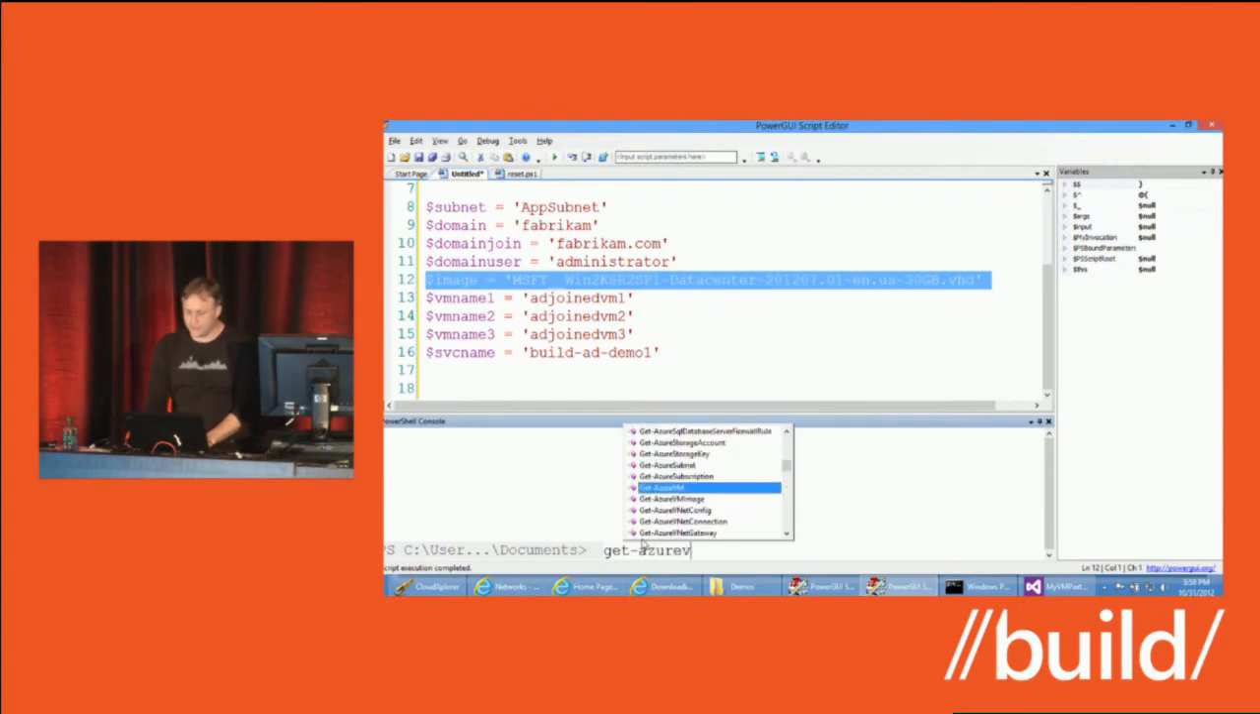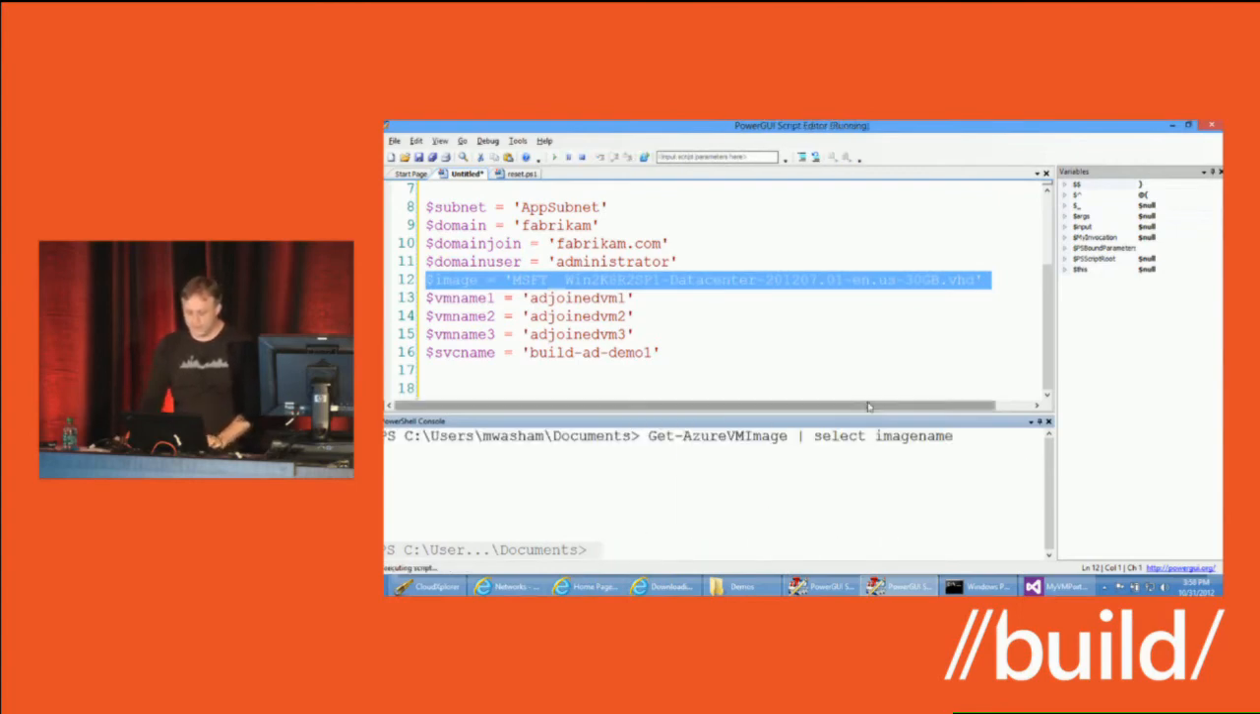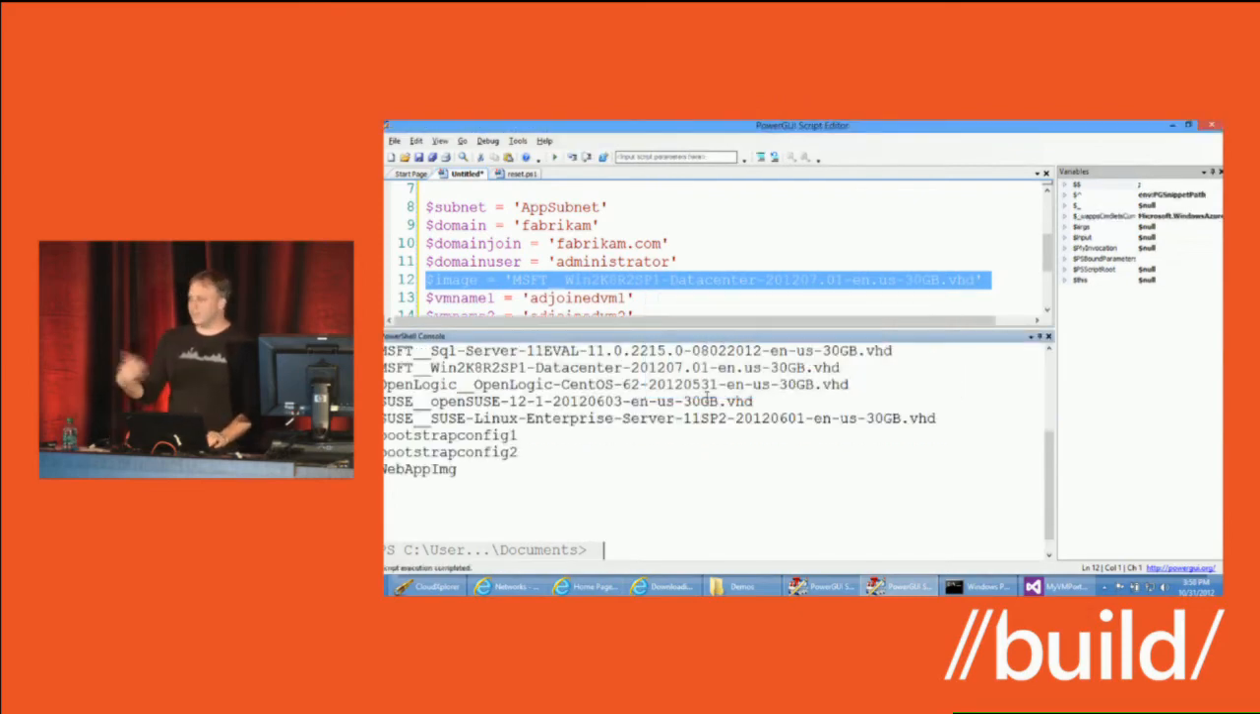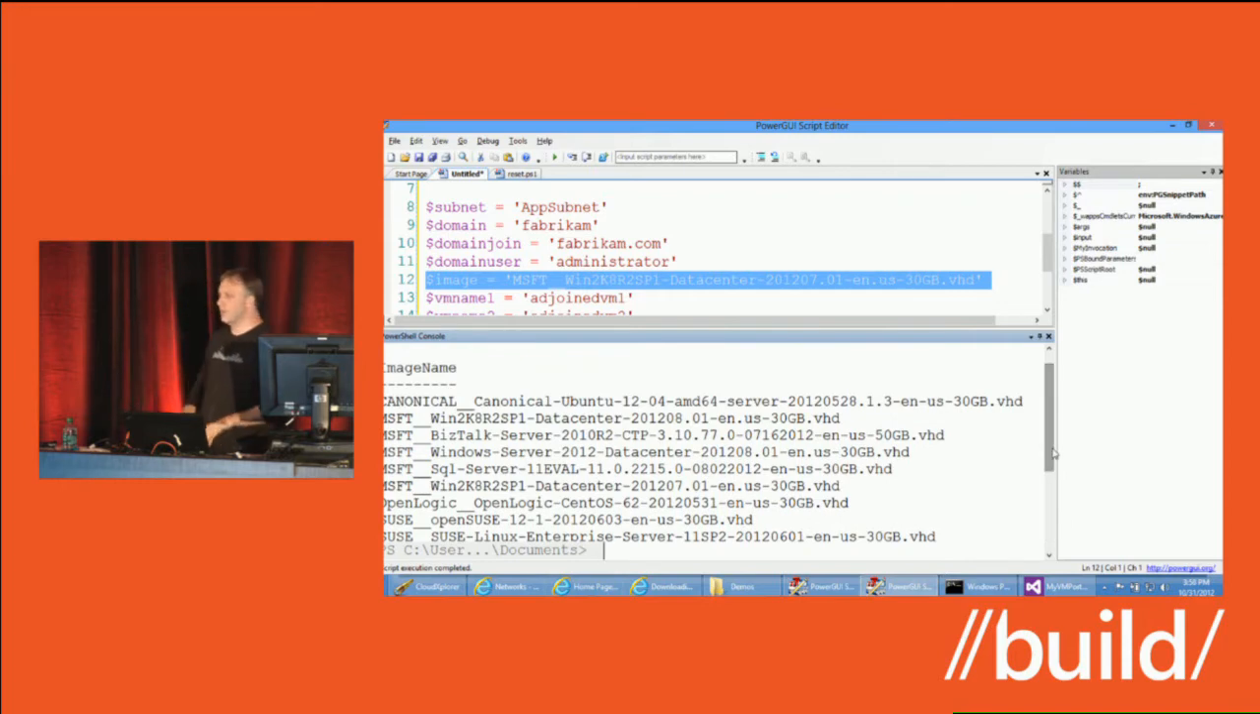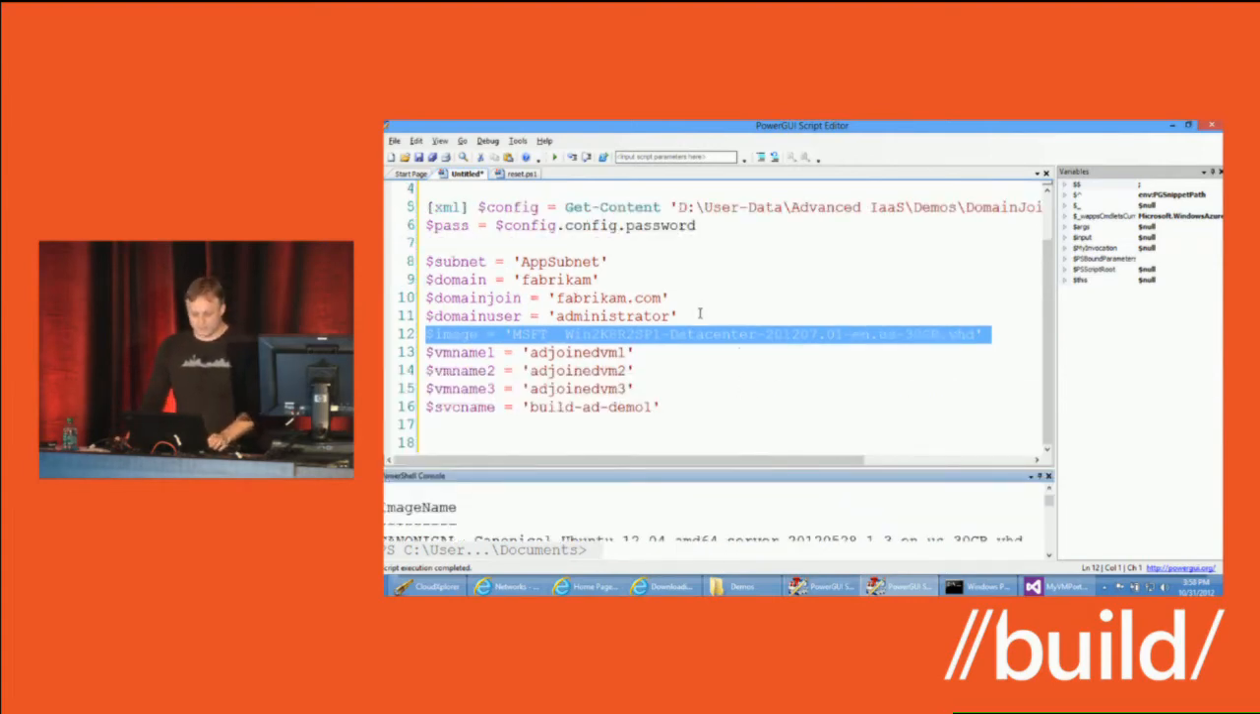I can say Get-AzureVMImage, select image name, and everything you see in the Windows Azure VM gallery, you can get directly from PowerShell. So you can create any one of these from PowerShell. So I'm going to go ahead and pick Server 2008 R2, and I have a bunch of other properties here too.